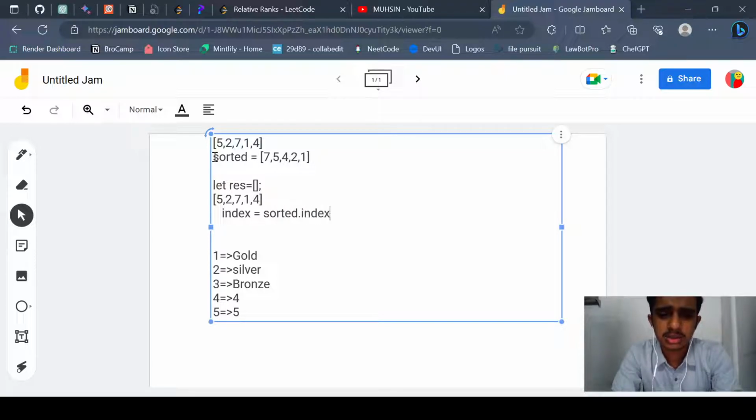Sorted dot indexOf, the index of this element, that is 5, right? That is indexOf 5. I'll take it as 5. So what will I get? What is the index of 5 in the sorted array? It is 1, right? The index of 5 is 1.